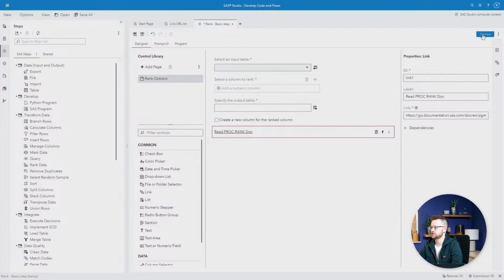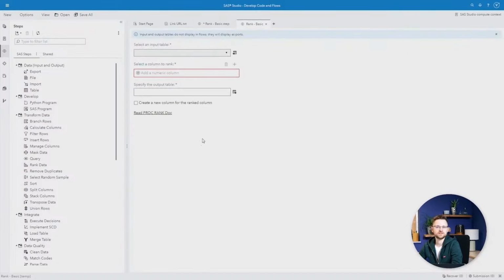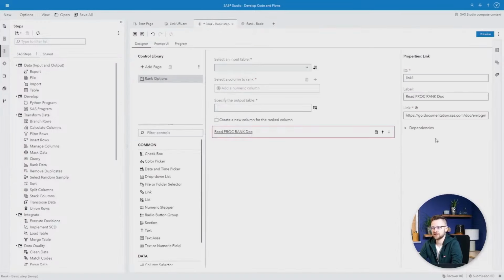Next, if I go into preview mode of the step, now we can see how this link will look for our end users. Now, let's go ahead and take a look at data quality steps.